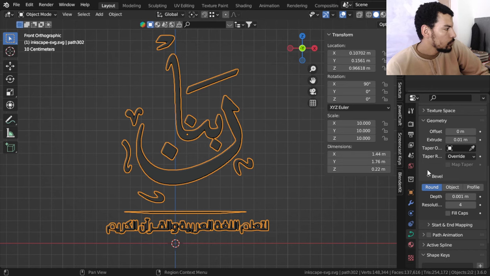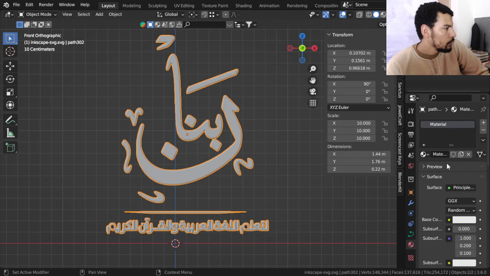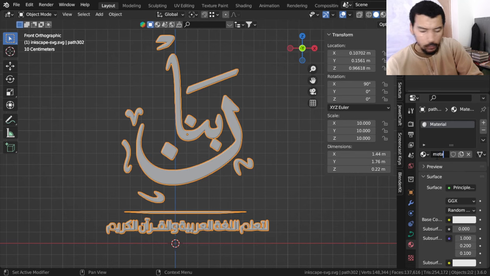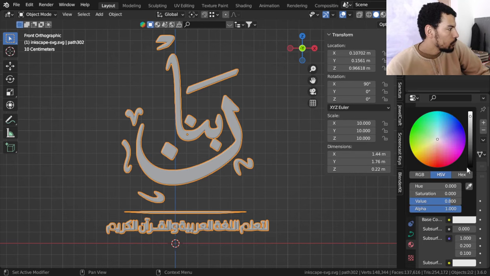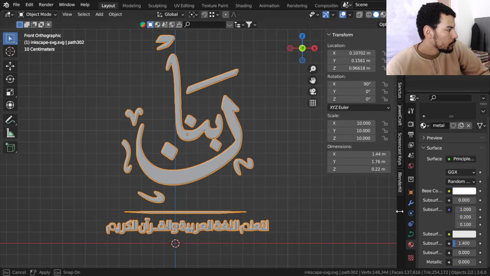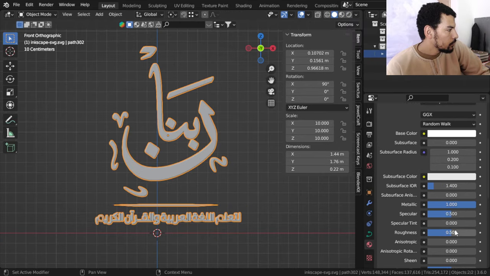So I can go here and add material, any material, maybe metal. If you want to add metal, such as silver or gold, this is fine. So let's add the silver. I will add here white, and after that, metallic roughness to be 0.2. And here is the result.